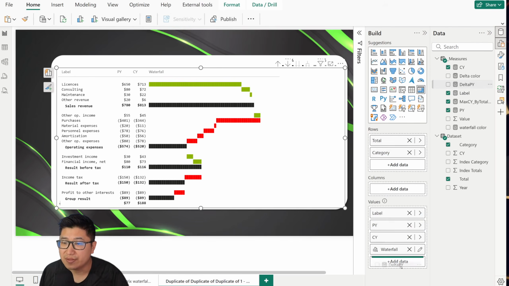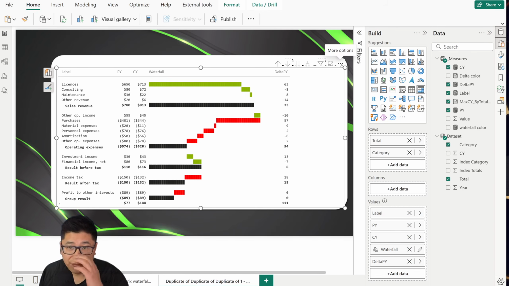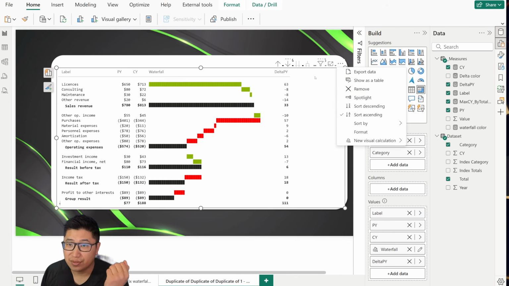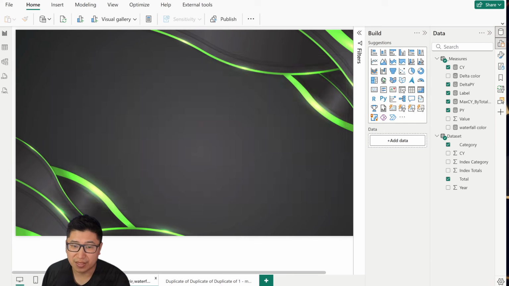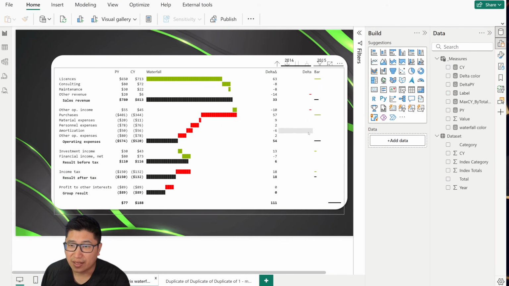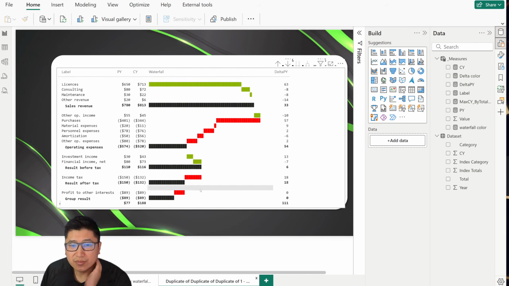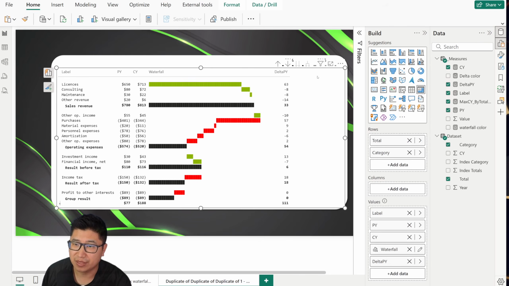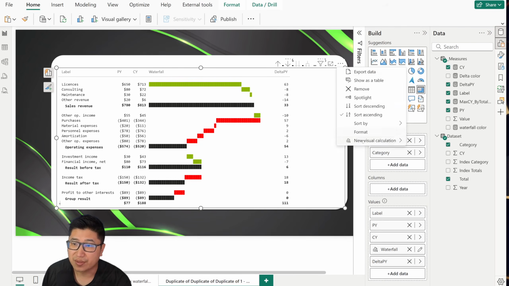But if we have the delta PY, we could very easily just put into visual calculations: if delta PY is positive, and if delta PY is negative. This creates a kind of bar chart that shows whether it's going upwards or downwards. And if we have that, it basically means that we can create multiple bar charts. So let's just do that very quickly.